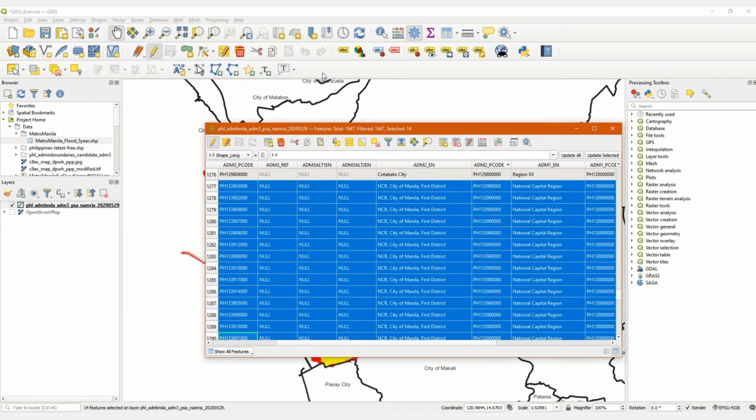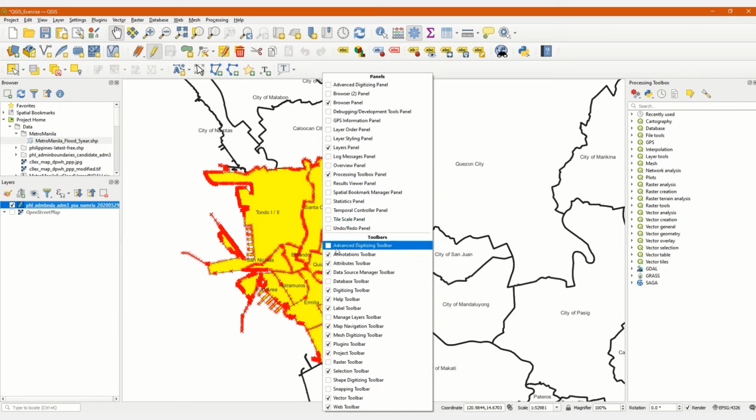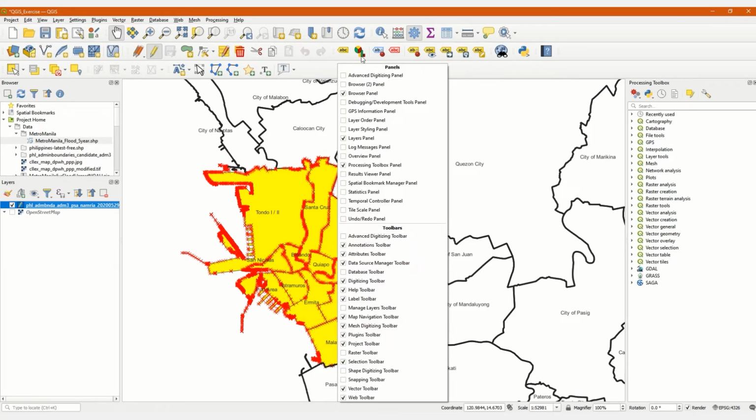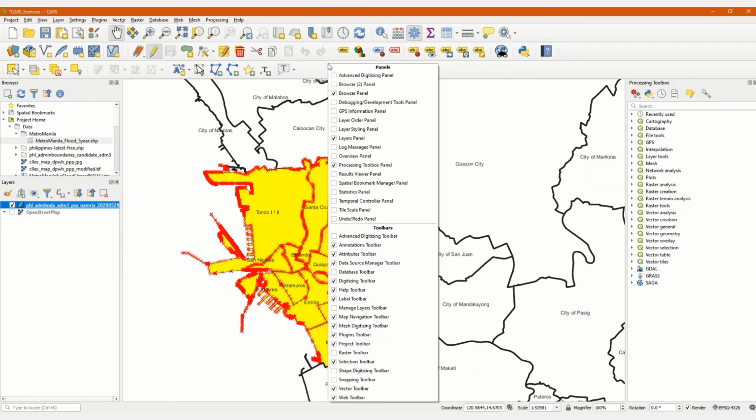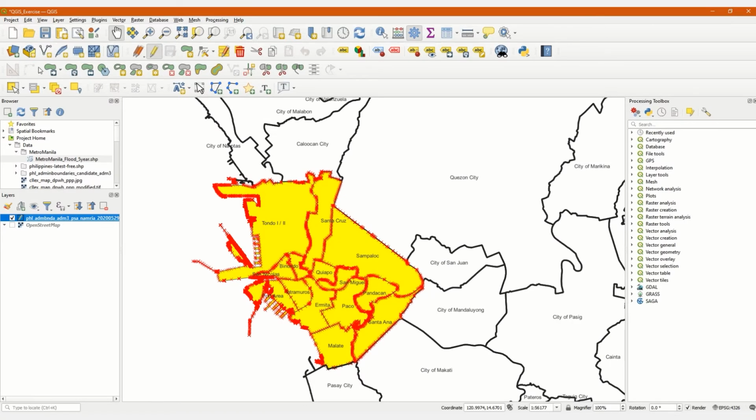So let's bring up another new toolbar. This is the advanced digitizing toolbar. I just right click into this toolbar area, and we could customize our different panels and our toolbars. So I'll just check the advanced digitizing toolbar, and there's this new toolbar here. Looking through the different options, tools or functions, here we have the merge selected features. What this will do is merge what we have selected in this attribute table.